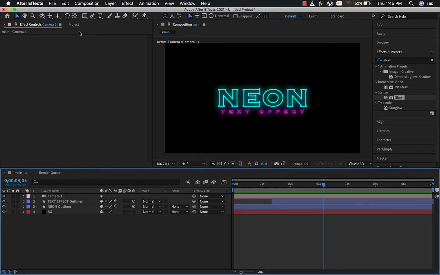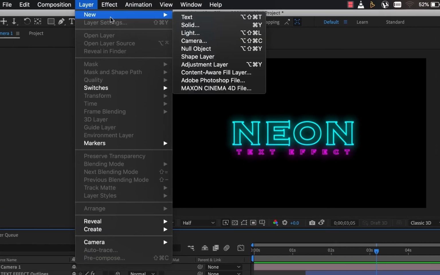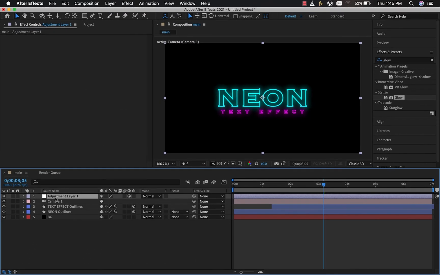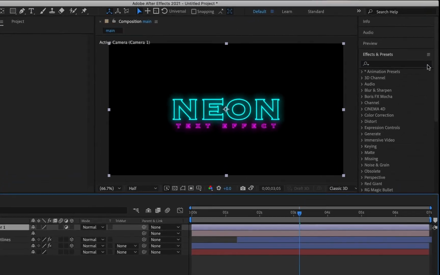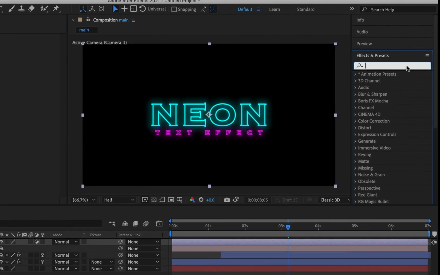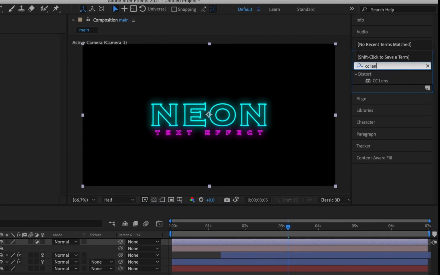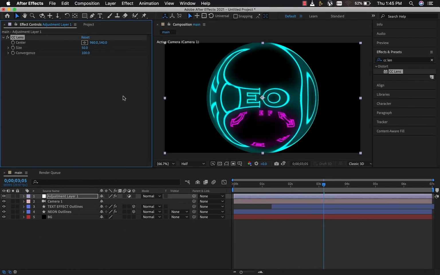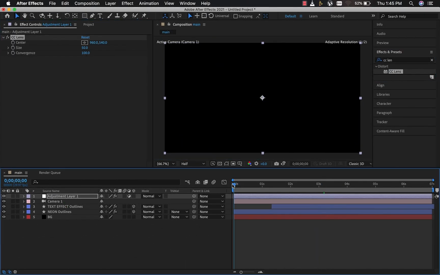The next thing I'm going to do is layer, new, and create a new adjustment layer. Under my effects and presets, I'm going to search for CC Lens. Then I'm going to click and drag it onto my adjustment layer. So at the beginning of the animation, I'm going to adjust the settings of the CC Lens.